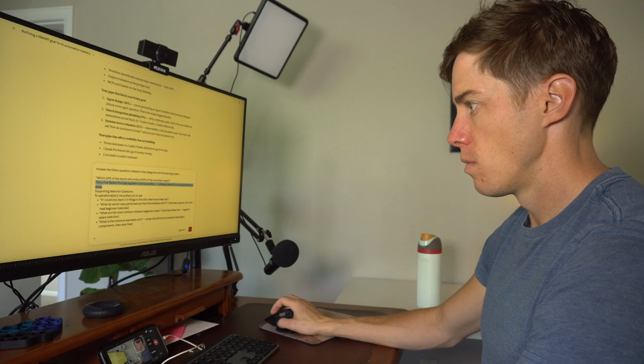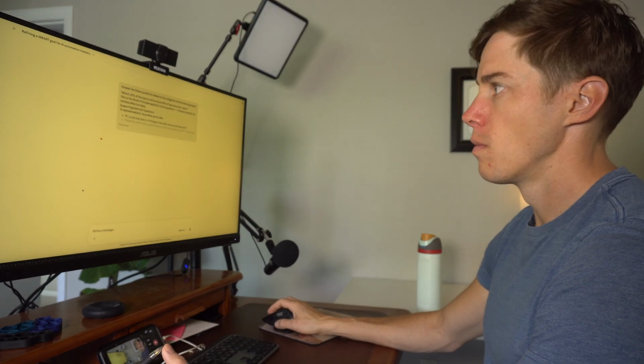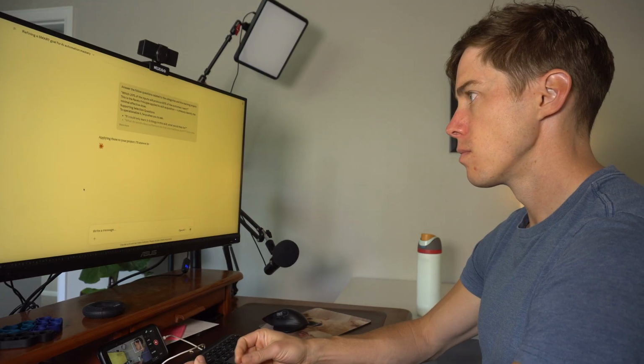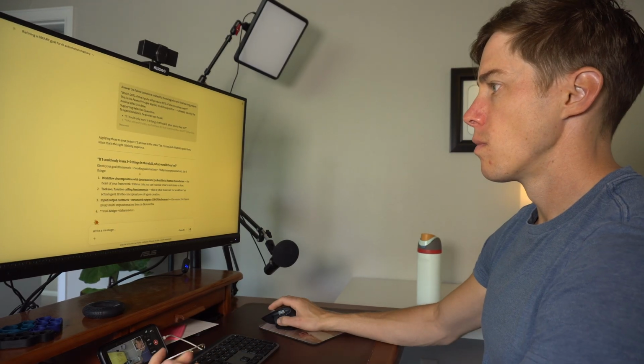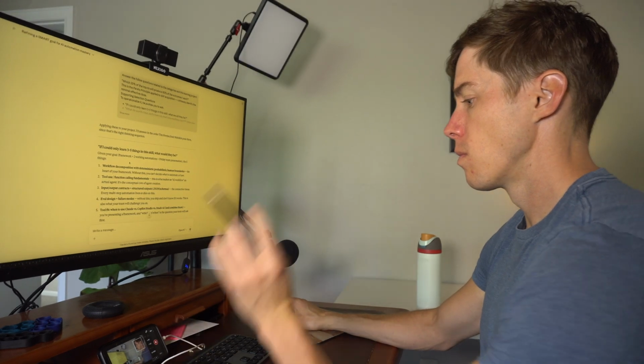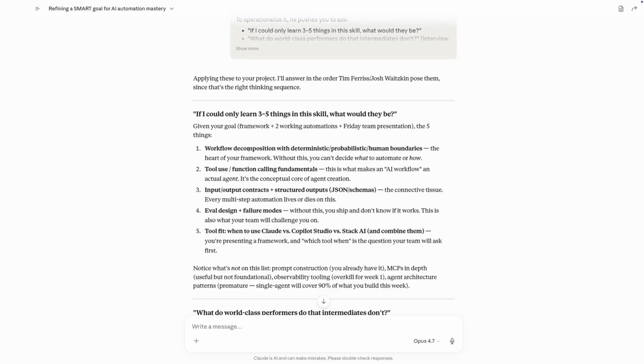So knowing where I'm at makes it much easier to select an area of focus and create a plan around that. I could have probably stopped right here and just told Claude to build me a plan based around learning these 3 topics and applying the concepts, but I took it one step further in my selection and asked, which 20% of inputs will produce 80% of the outcomes that I want? Supporting selection questions. If I could only learn 3 to 5 things in this skill, what would they be? What do world-class performers do that intermediates don't? What are the most common mistakes beginners make? What is the minimum learnable unit?